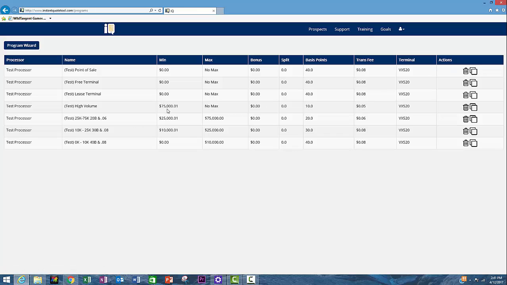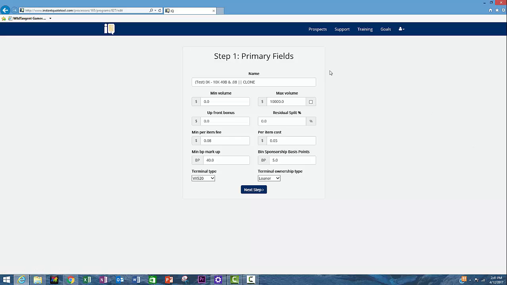And so let's say for instance here you want to do something for smaller merchants from 0 to 10,000. I'm going to go ahead and click on clone. And it's already going to load some information in that I just have to adjust. And so let's just get rid of this. We'll get rid of clone here, and we'll call this whatever, XYZ program. And so you can name it whatever you'd like.